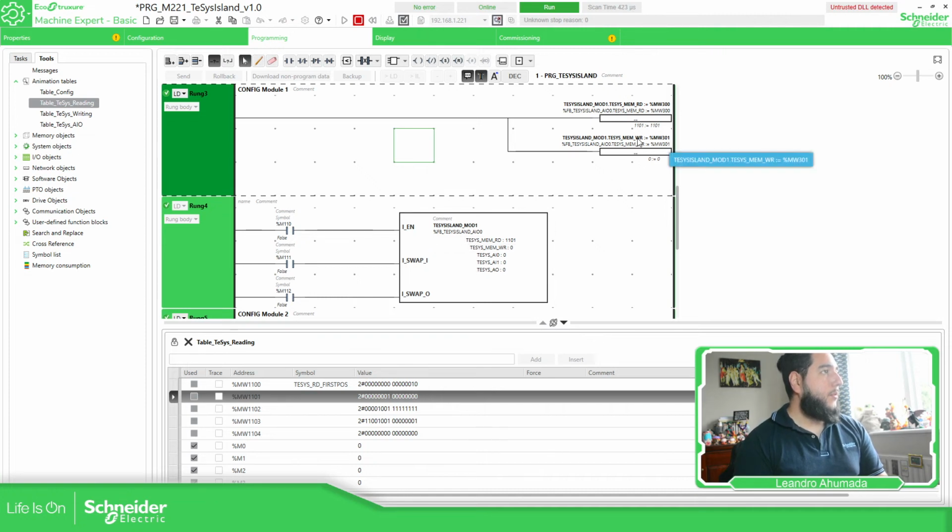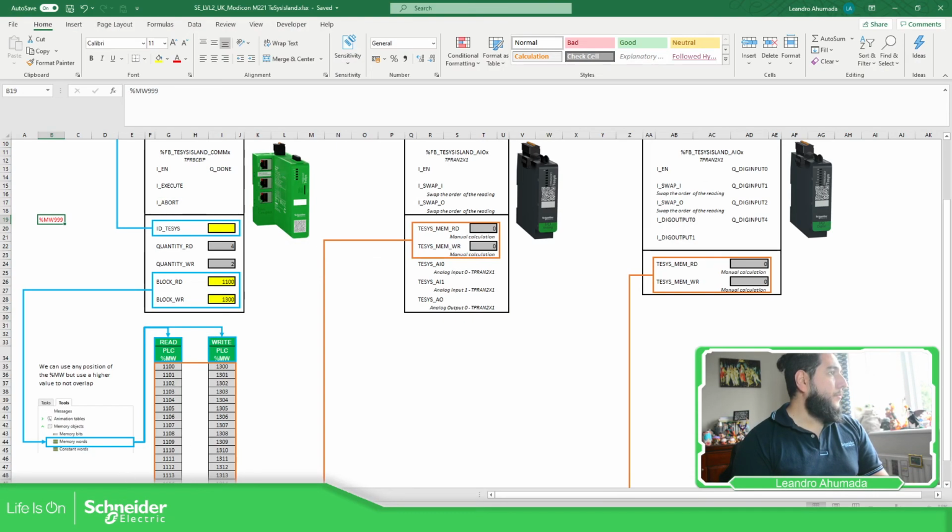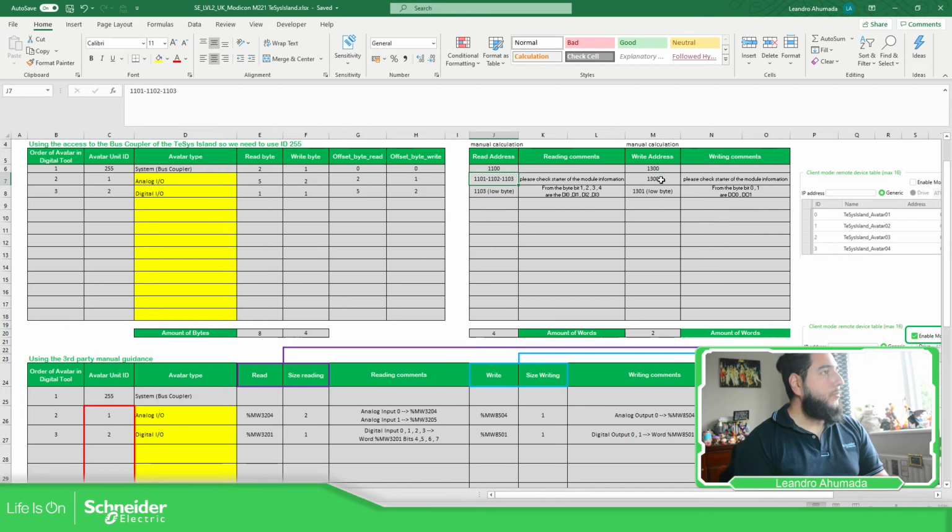And here for the writing, internally it knows how many bytes it needs to read. And for the writing, it's going to be the position 1300.